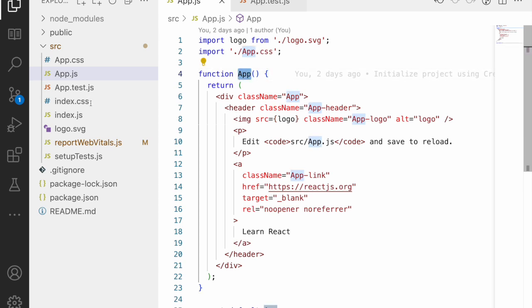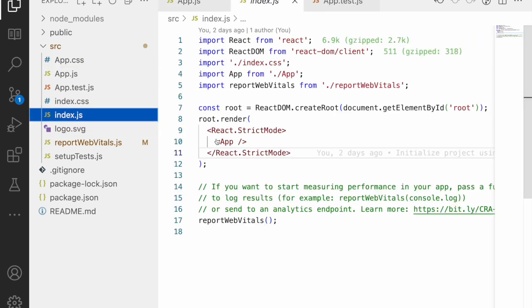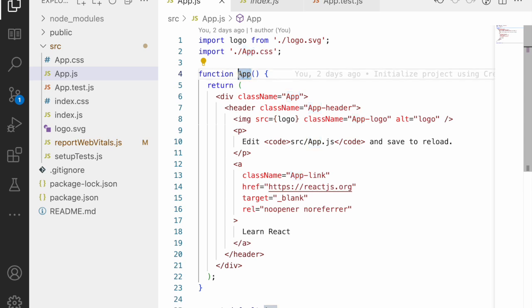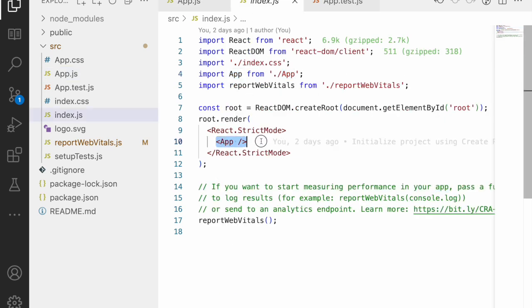Why? Because if you see the index.js, this app is coming from the app folder, and the file is imported over here, and this is the app which we are exporting from here, and we are trying to use it as an HTML element. So this looks like a custom HTML element and is called a React component, and this is the first component, hence it is called a root component.